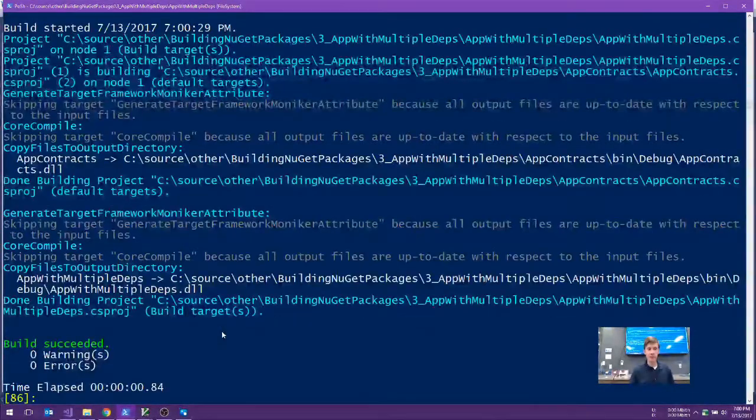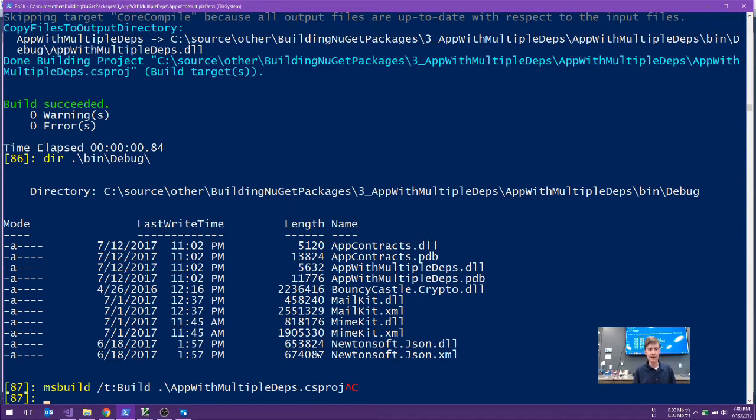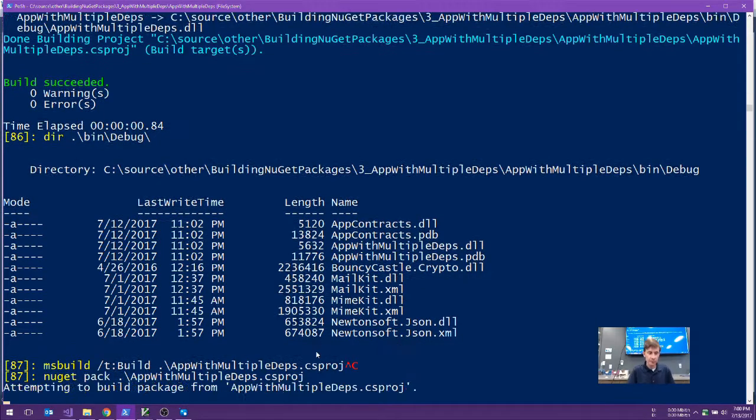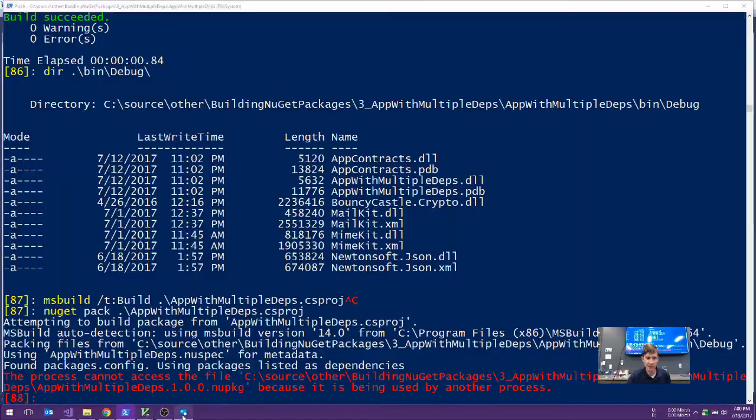Okay, so this will actually build the project, and what that should do is, if I'm looking at my bin debug directory, I have app contracts here. So I'm going to run our pack command again. No, not that one, this one. Again, without that include referenced projects. Oh, I have gallery open here. Let me close that.